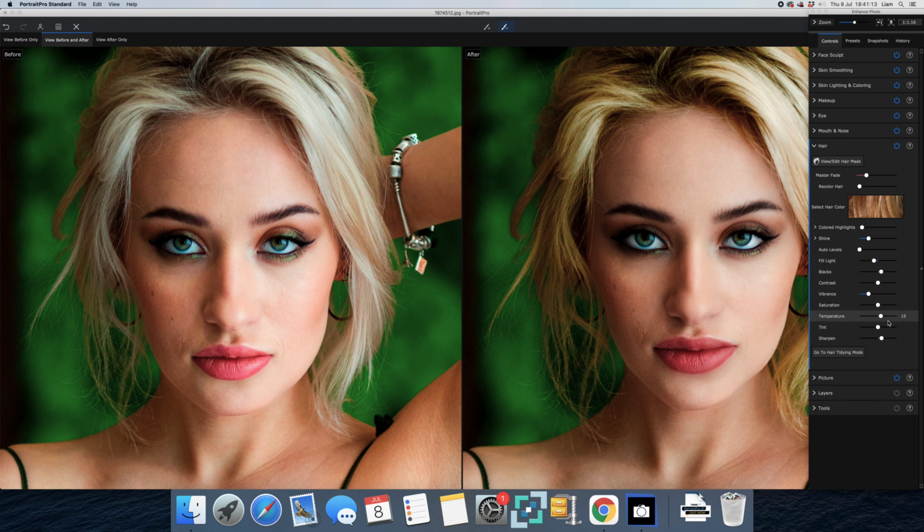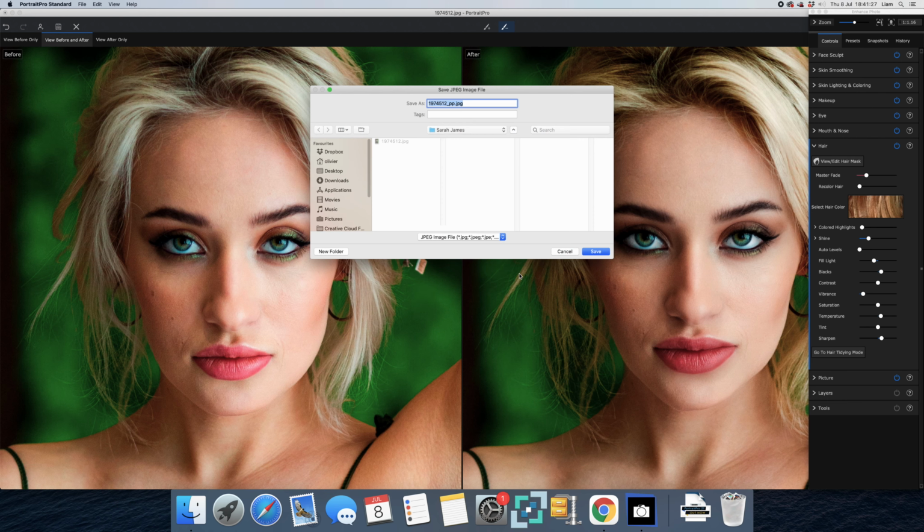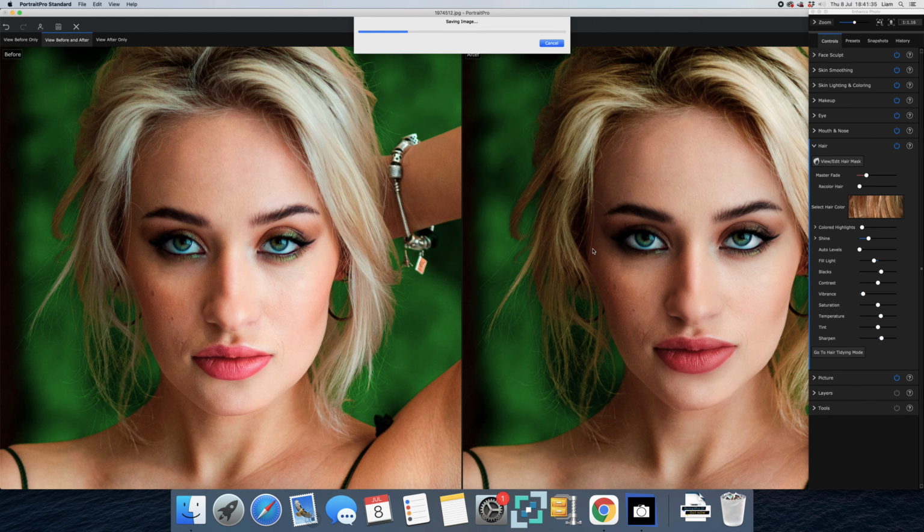Don't worry. Let's see, and vibrance down a bit to 9. So yeah, there you go. So I'm going to save it. You get JPEG, TIFF and PNG, so we'll go OK. And we're just going to go Portrait Pro. I'm going to save it, and you can see the before and after.